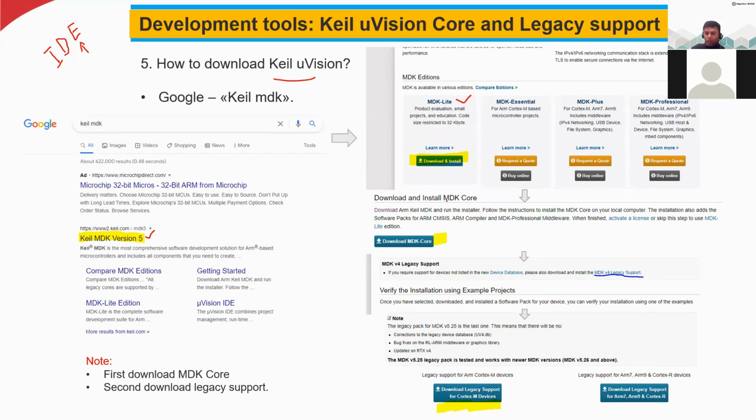And also you have to download the MDK core. So you have to download this MDK core, and then you also have to download the legacy support, MDK v4 legacy support. This is the core of this Keil uVision. And for the legacy support, you will also see this kind of sentence: if you require support for devices not listed, so you better download this legacy support, so you will not have any issues after you install.